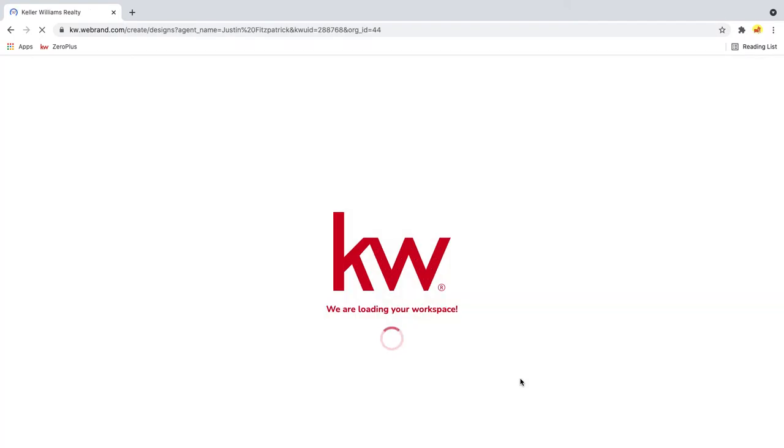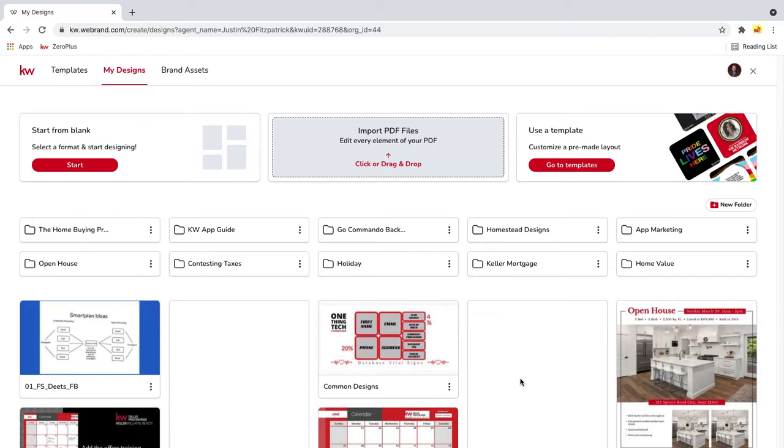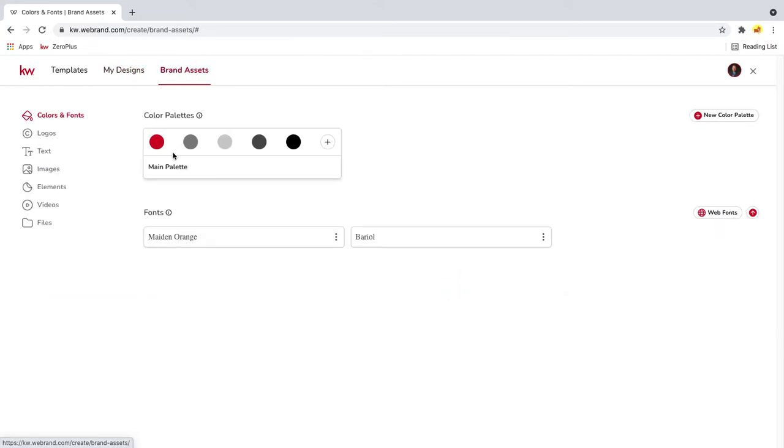Now, this is going to open up the back end of WeBrand. And this is where you're going to put in your brand assets for items that you normally use on a regular basis, such as your logo, certain text that you use. Notice up here at the top, brand assets. If you've got specific color palettes that you use, you can upload those here to keep your marketing all looking the same. We know that consistent marketing, our clients tend to pick that up on a more regular basis, and we get more responses through that.